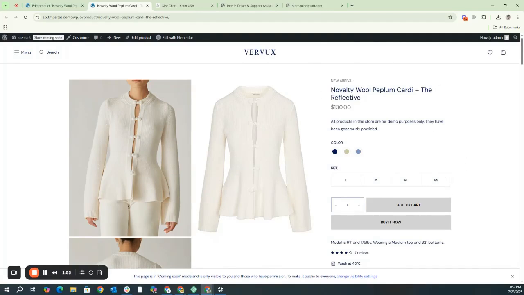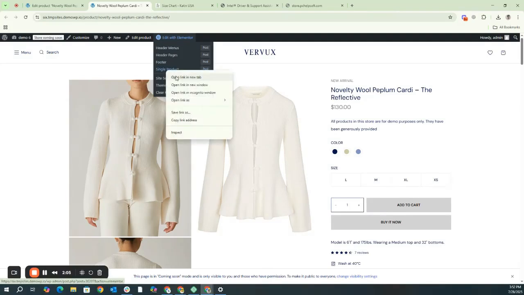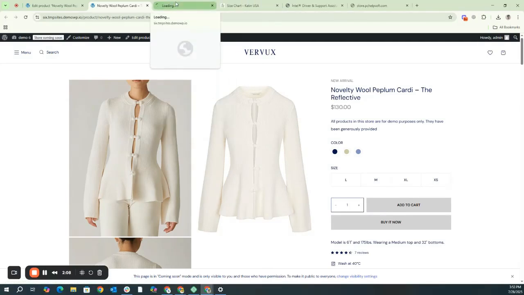So for that, I would like to tell you that you need to add a widget. This widget will help you fetch the size guide that is added in the back end. So for that, you need to edit the single page with Elementor. Elementor will give you the option to easily add a new widget to your website.